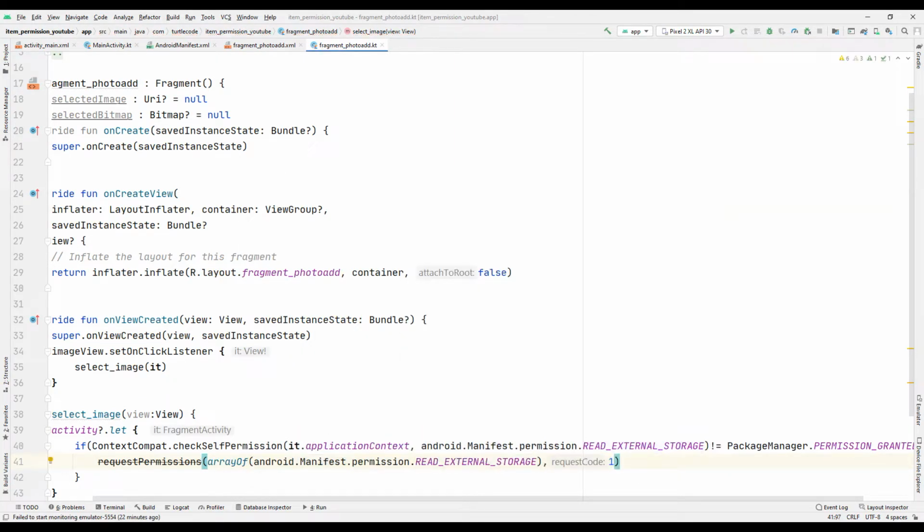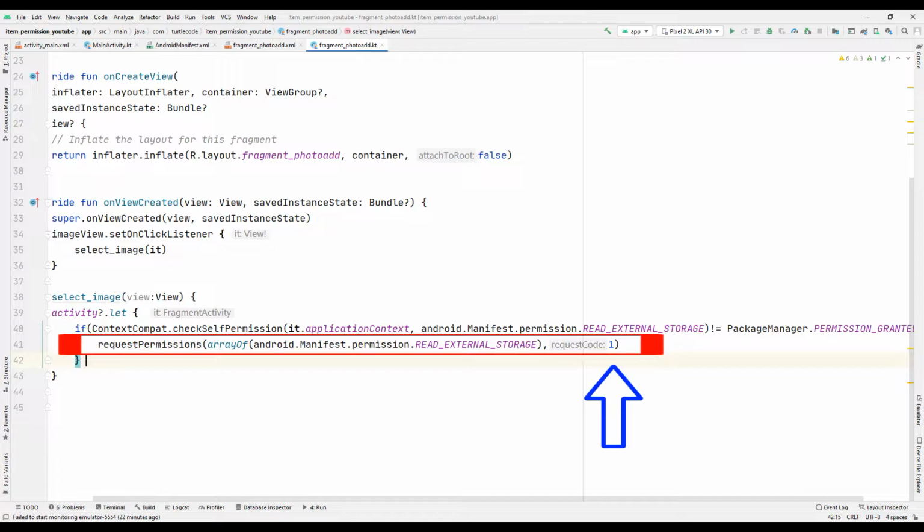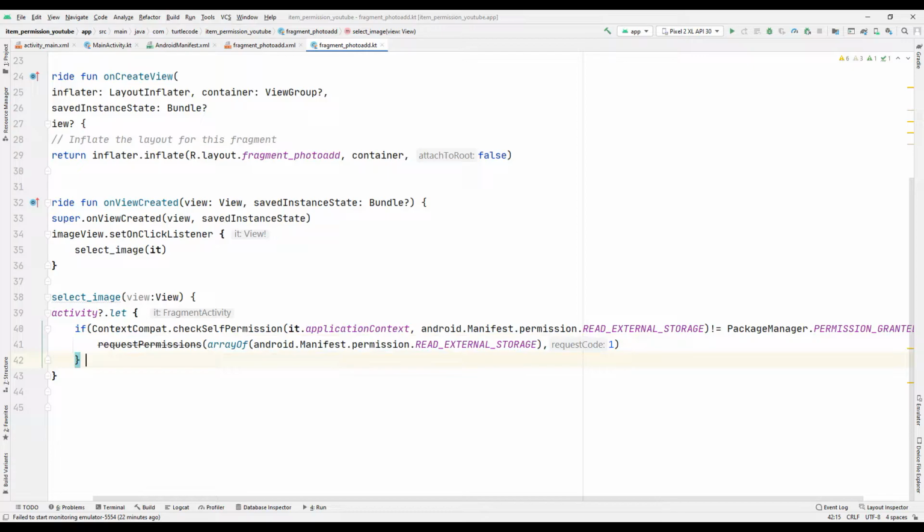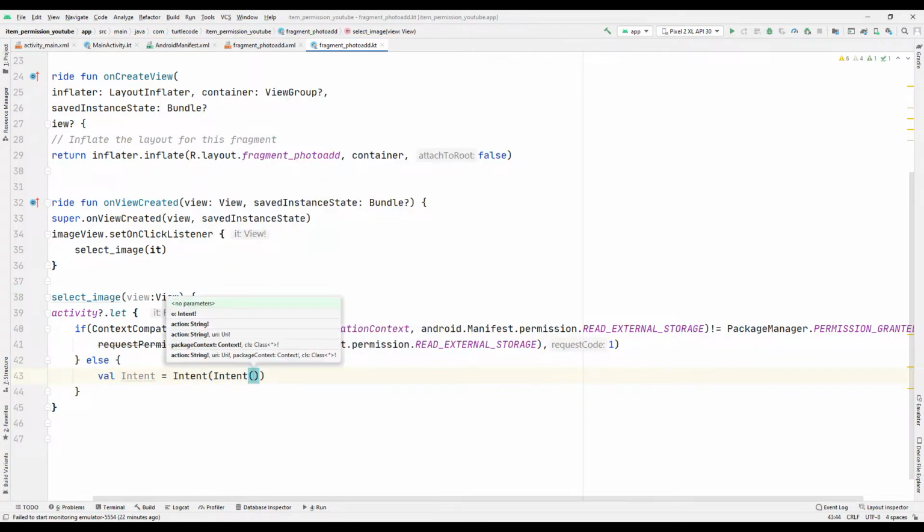We can use the request code as one. We'll use this in a function we'll create later. The request code here does not have to be 1. You can specify a different number. If we have obtained permission from the user before, we can go directly to the gallery. For this, create a variable using intent and initialize it.